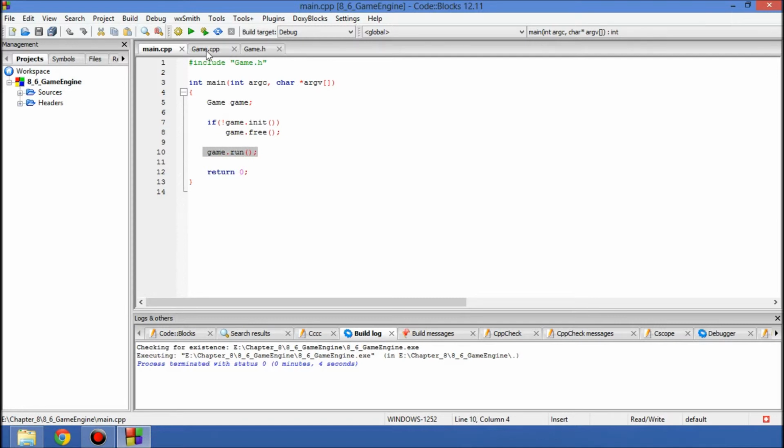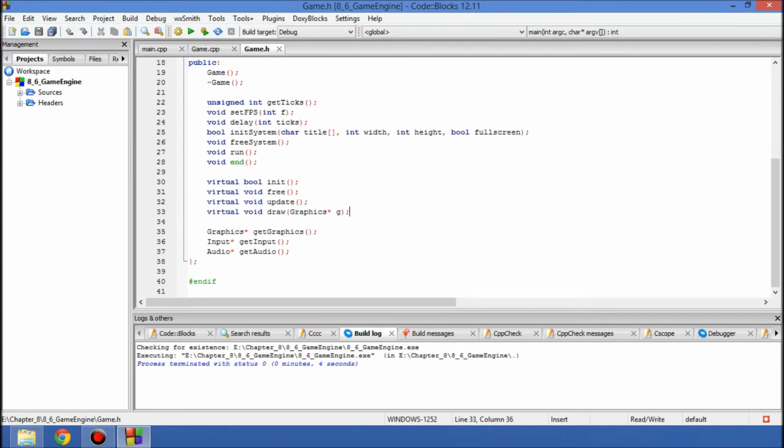All right? So what's cool about that is that here's our game object. There's a way to initialize it, free it, update it, and draw it. Here's where it runs. Basically we derive this class, and we can make custom games where we implement our own custom initialize function, free function, update function, and draw function. That is really cool. It also provides us with graphics, input, and audio objects.